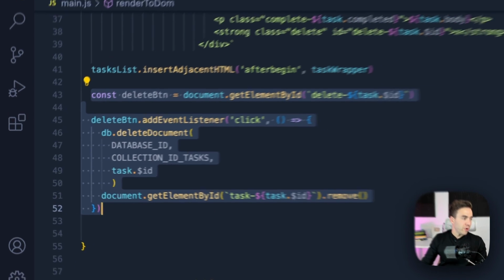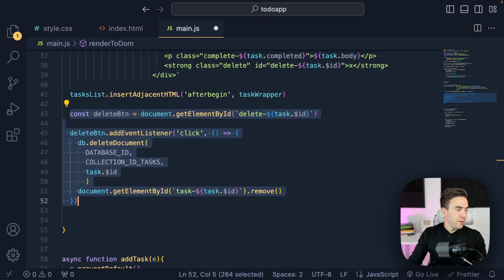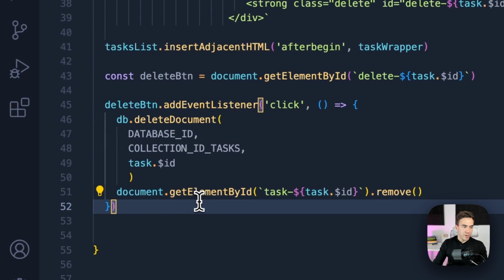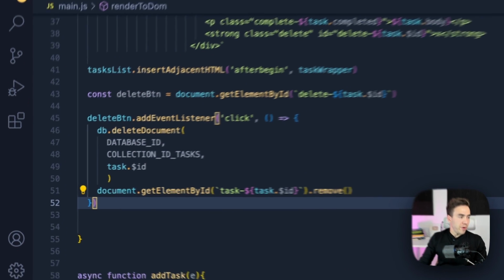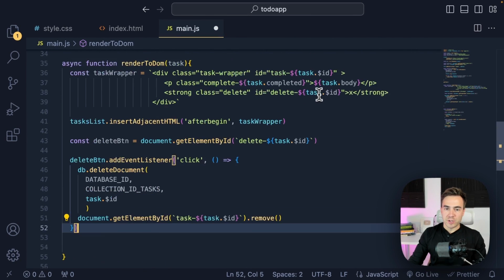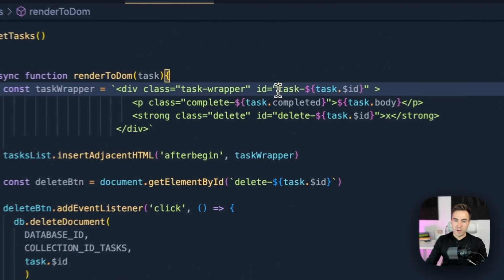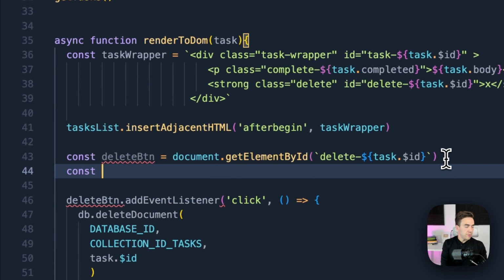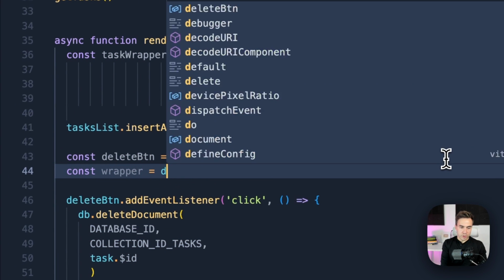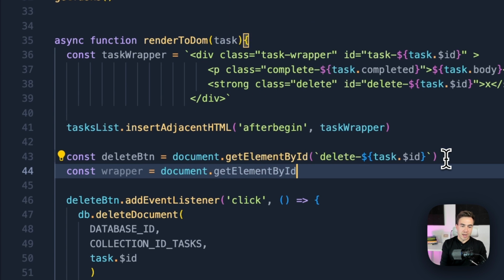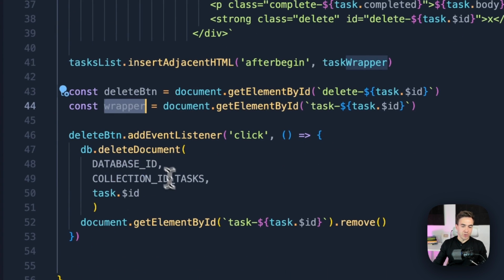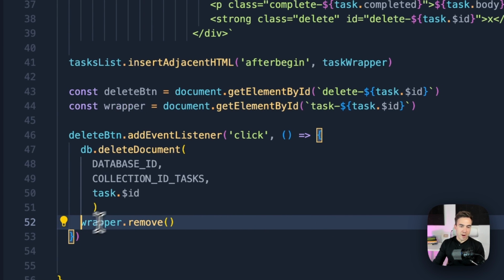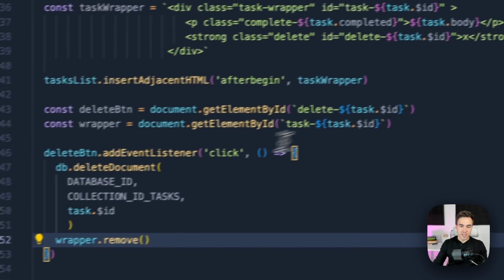Now to update it, let's see, how do I want to do this? I think what I'm going to do here is go ahead and grab this wrapper and put this into a variable. So let's go ahead and do const wrapper, and then we'll call document.getElementById. Let's grab this entire wrapper. And at this point, I just realized we can just call that right here, so we can just call wrapper.remove for this specific task.